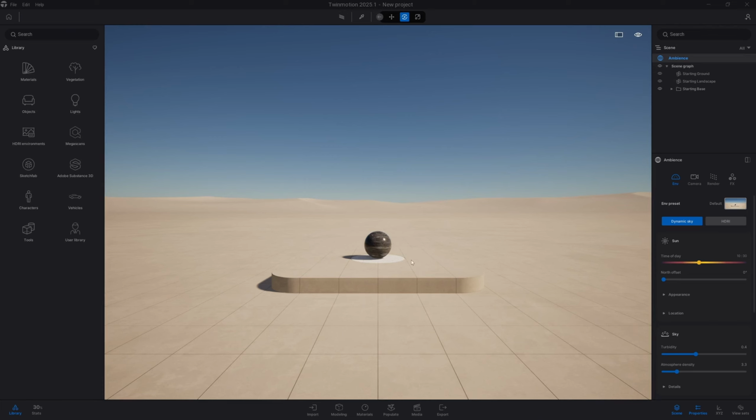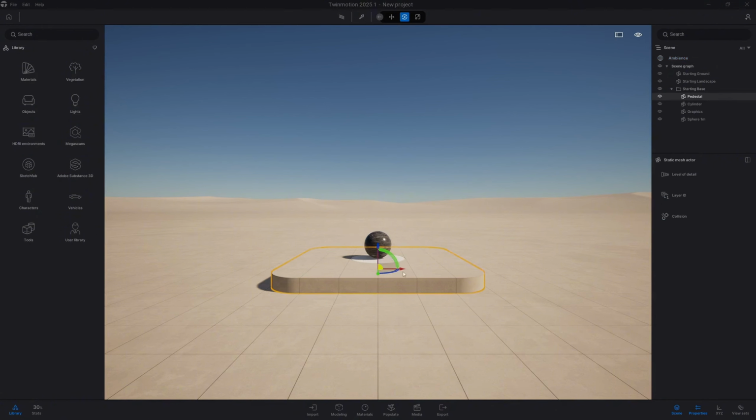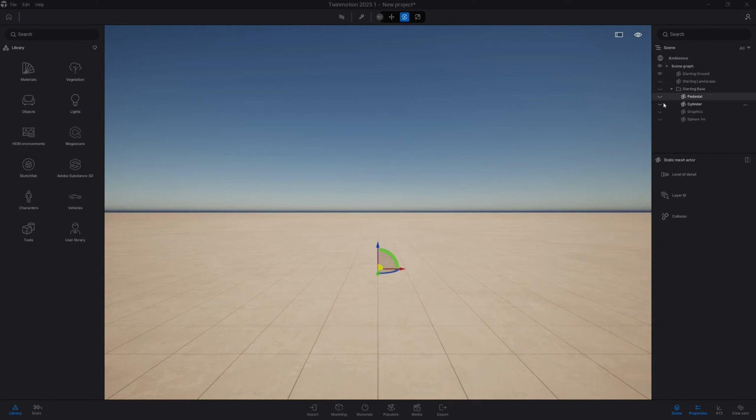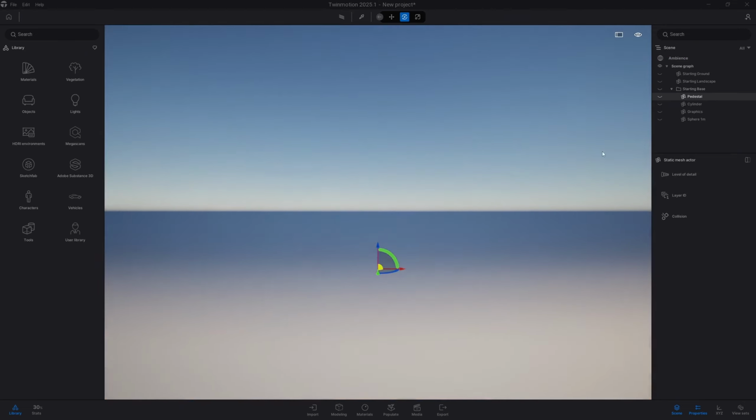Guys, look at our main screen here. There are some models available. I can close these models from here. I can close the starting base section that I pressed here. Starting landscape section. I can close the back part. The starting ground section. I can close this part here. I have nothing to do with these.